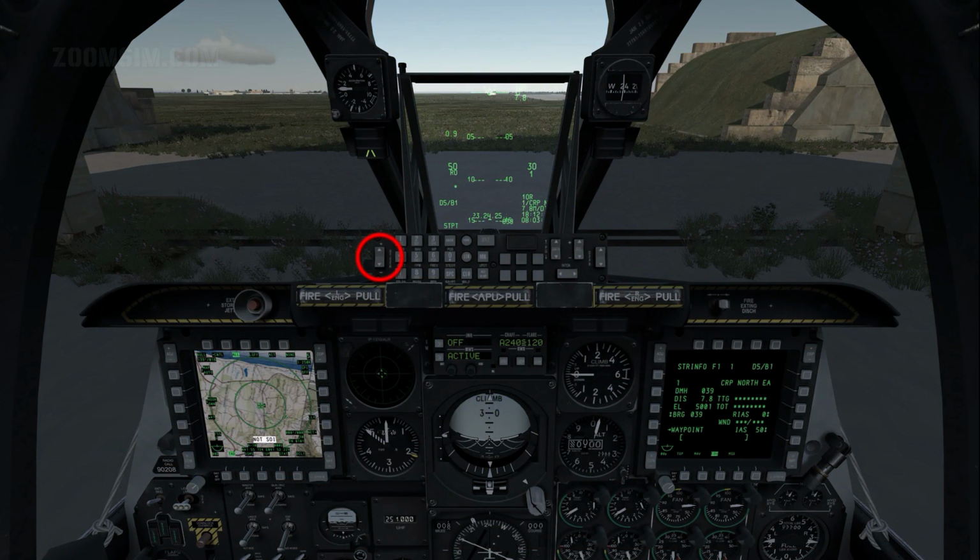The steer point toggle switch is replicated on the Up Front Controls, or UFC. The selected waypoint is now the steer point, and steering information is provided on the head-up display, or HUD, the TAD, and HSI and ADI if steer point is the secondary navigation mode.